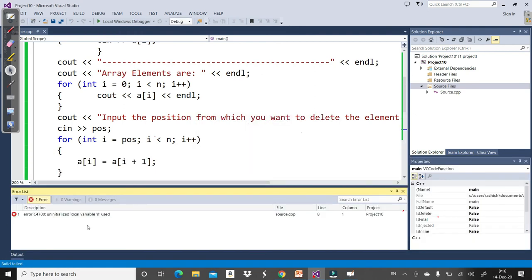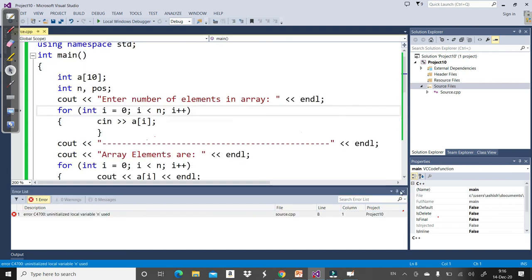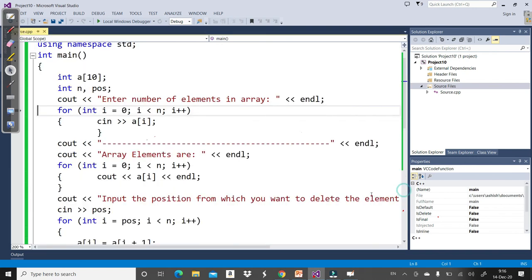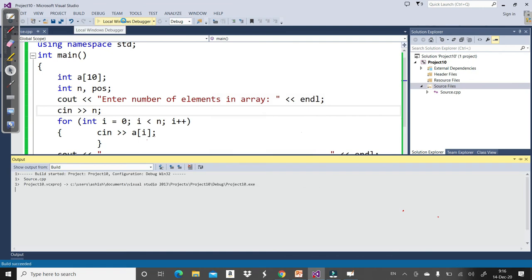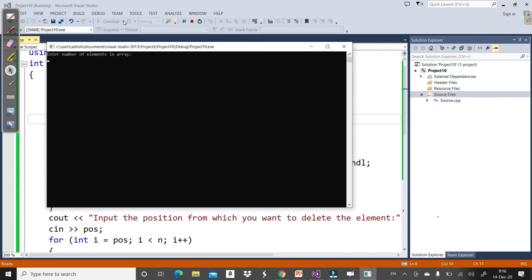There is some problem: uninitialized local variable n. Okay, we didn't input n here. After enter the number of elements in array, we should write cin n. Sorry, and let's run it. So let's say we have 5 elements: 2, 3, 3, 6 and 5, and let's say we delete from the second position. Now it becomes 2, 3, 6 and 5, because the second position was this one, and the 3 has been deleted.